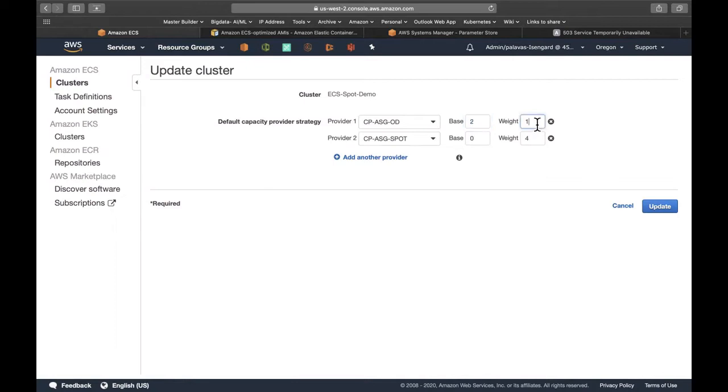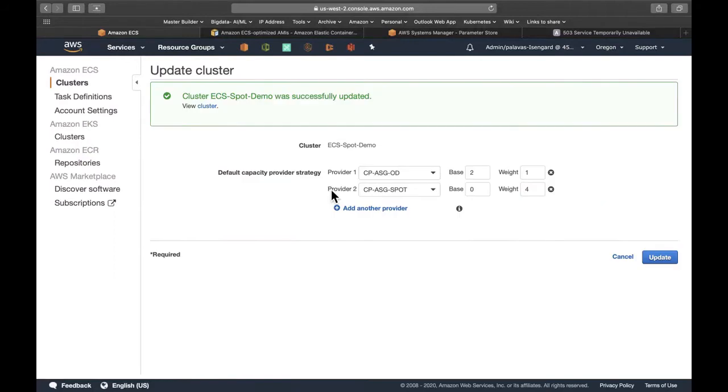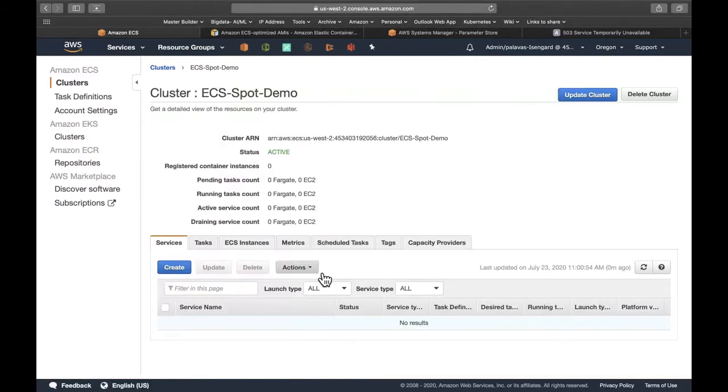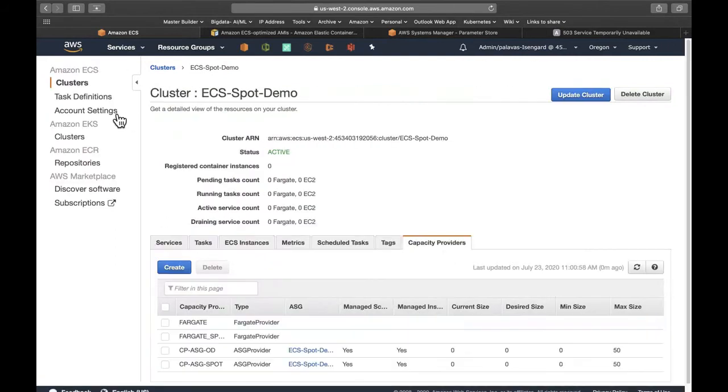And from there on, any more tasks that it needs to run, it'll maintain a 1:4 ratio of on-demand and spot. That means for each task that is running on on-demand, it'll run 4 on spot. So this way you are utilizing spot and also maintaining a base of on-demand which can help you with any SLAs that you might have. So I'm gonna save that strategy here. And now we have all the clusters set up with the capacity providers that we have and also the strategy.